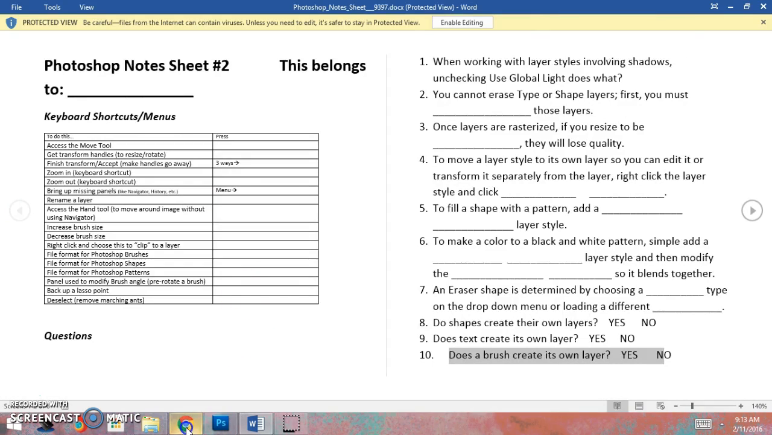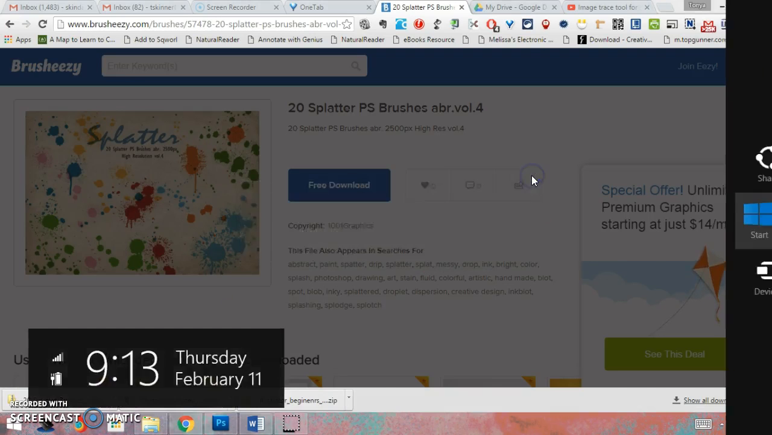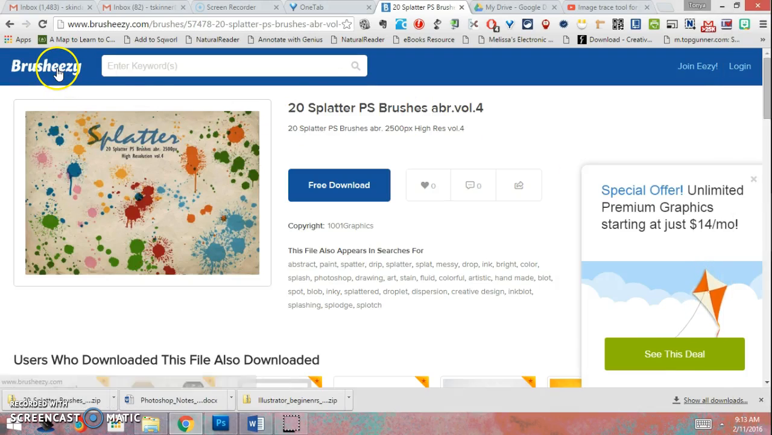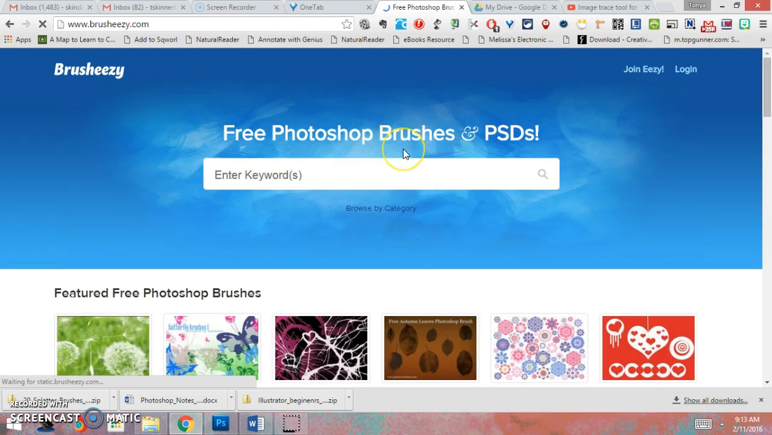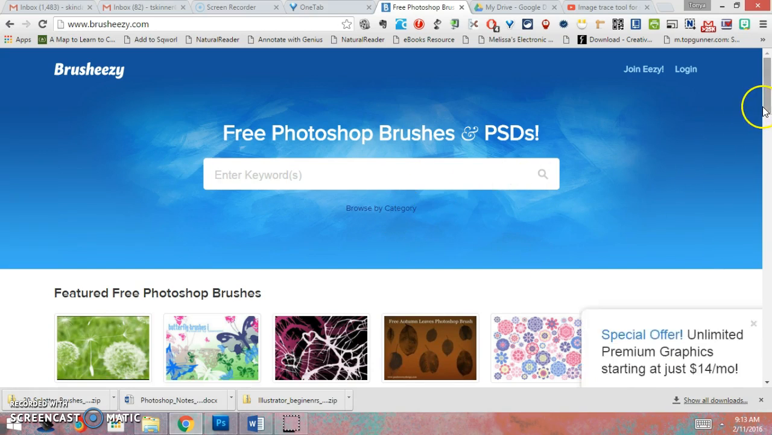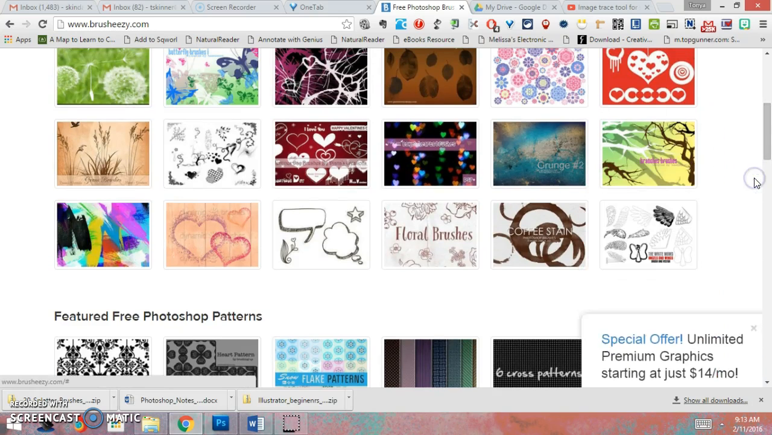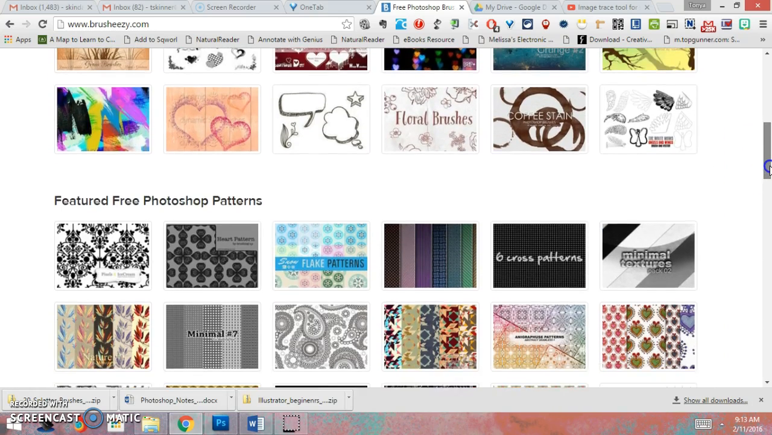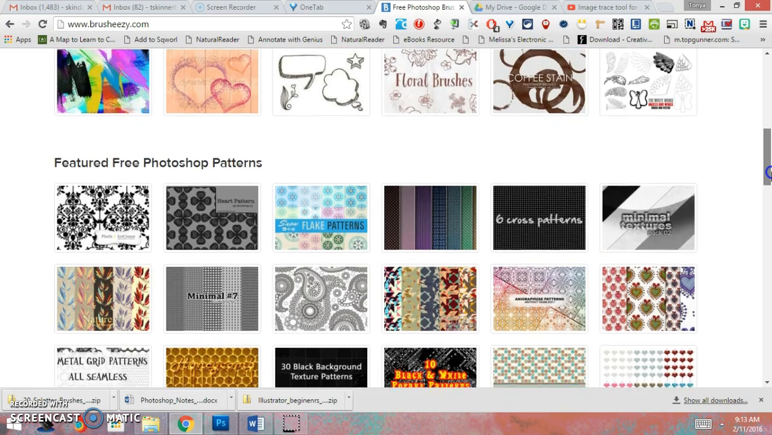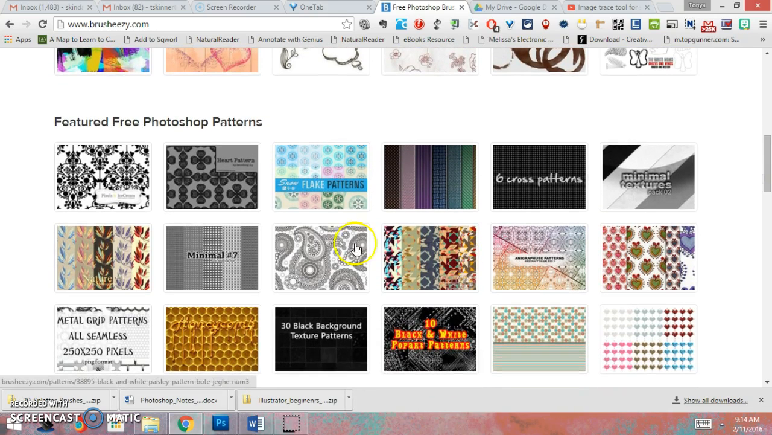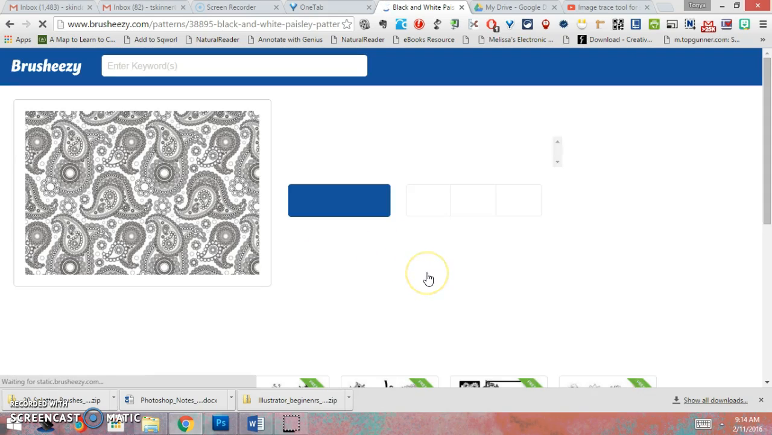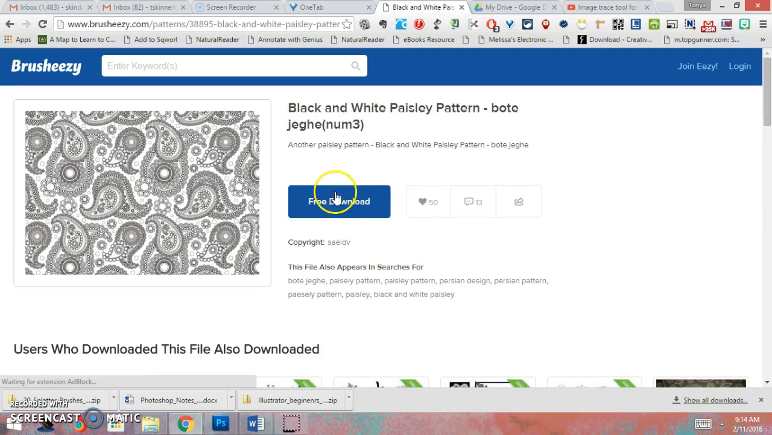Let's go ahead, and while I'm at that Brush Easy site, they actually have a lot of other things on this website other than just brushes. So if I go back to their main page and you look through, they have different categories of things. Obviously, they also have a lot of pop-ups. Featured free Photoshop patterns. So patterns is another thing we can use. Notice here's a fancy little paisley pattern. And we've used patterns before. You've used them as pattern overlays, and you've also used them on backgrounds.